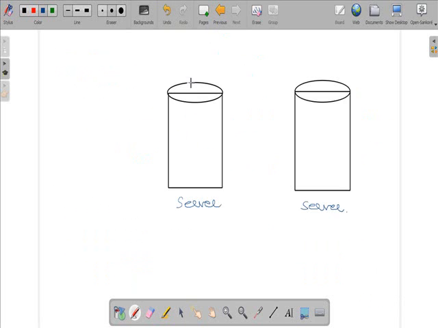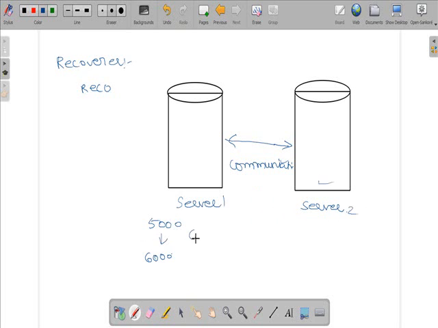What is this recoverer? Let us see. The next background process is the recoverer, called reco. What will it do? Suppose there are two servers. In between the two servers, communication takes place through the network. Suppose a transaction is done here, for example, 5,000 is changed to 6,000. This change should also be done at server 2. This is server 1, this is server 2. Here we have given commit, and that information is going across.